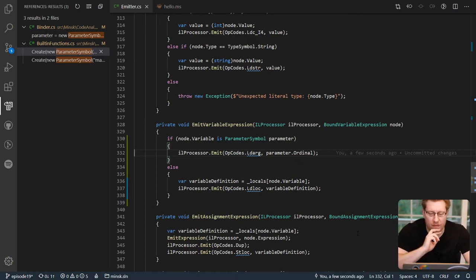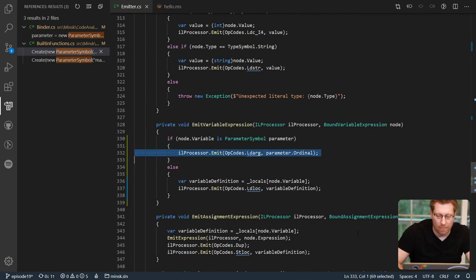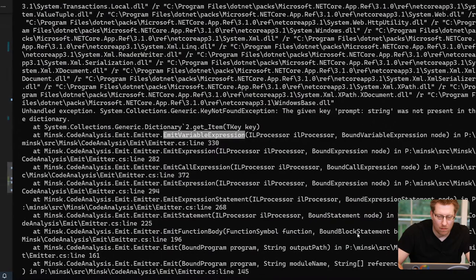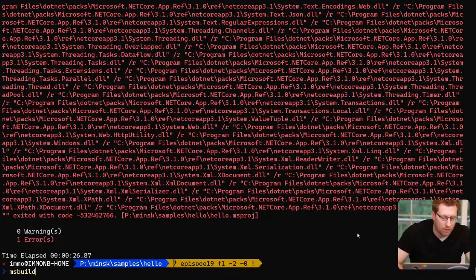The way IL works is that for instance methods, arg 0 is the this pointer, and then the actual first argument is arg 1. And for static methods, arg 0 is literally the first argument, right? So that's all working very logically. So now let's see what ends up happening if we build this again.